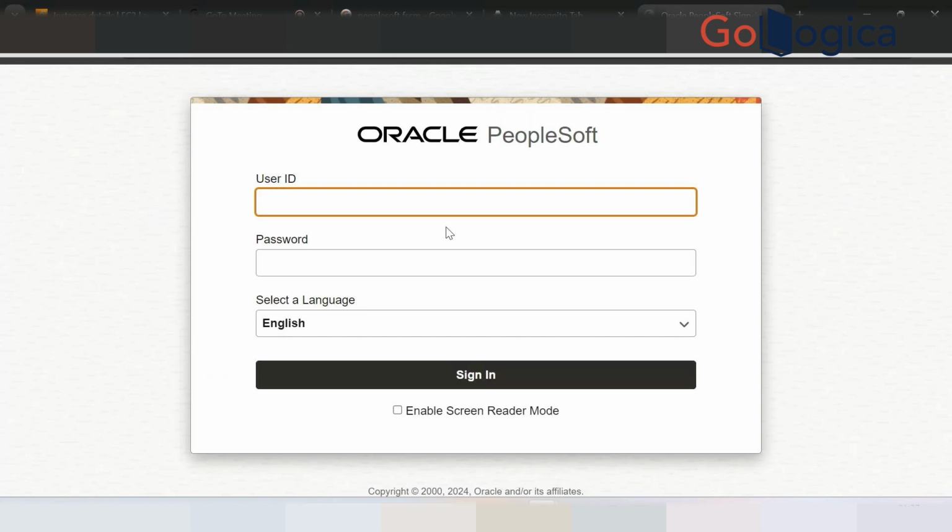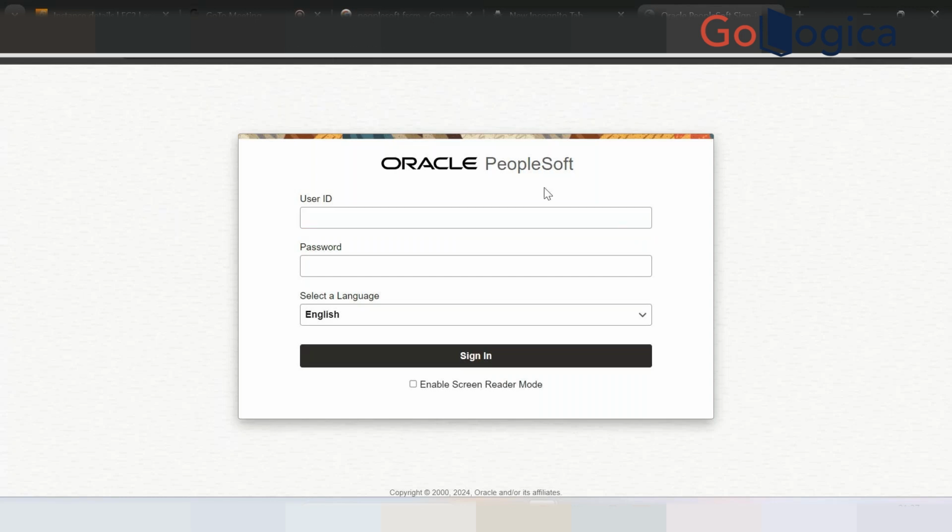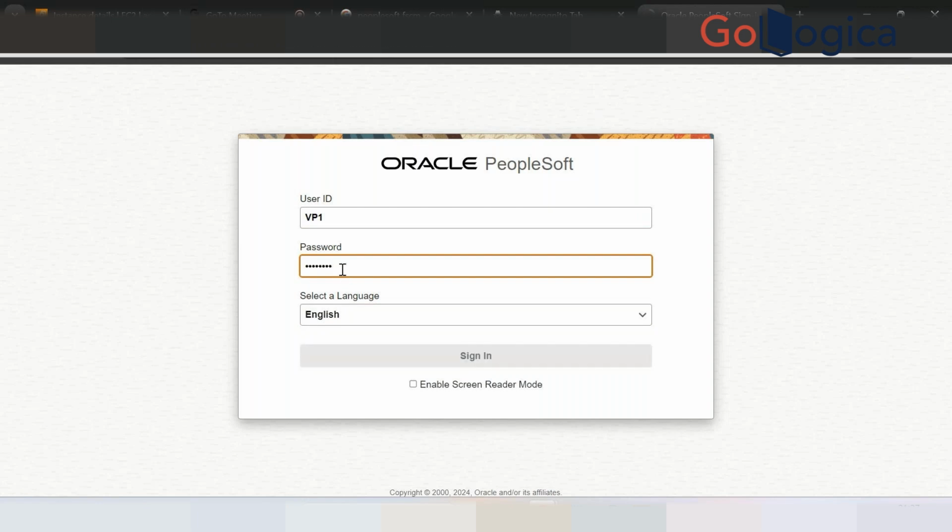It will take me to the login page. So this is the PeopleSoft login page by default. Organizations usually change it, or most of the time they use some SSO solution so that they don't have to log in at all. But this is the default login page for a PeopleSoft application. Here you would enter your credentials, and you can choose your language if it is a multilingual database. So here my ID is VP1 and I'm going to enter my password and click on sign in.